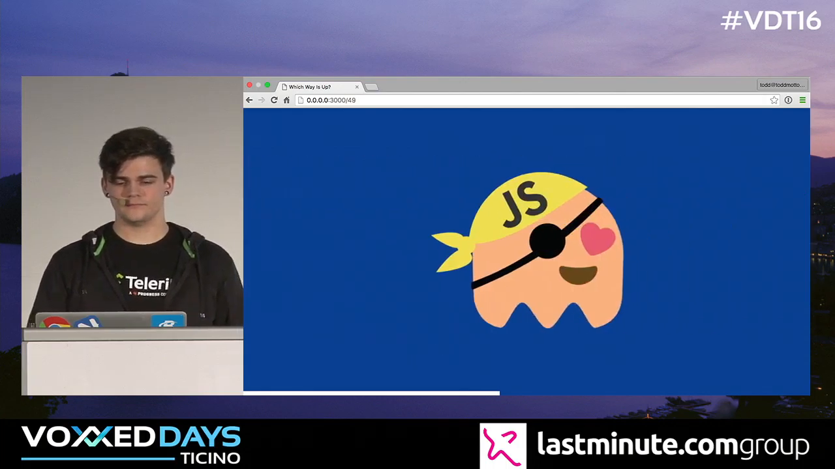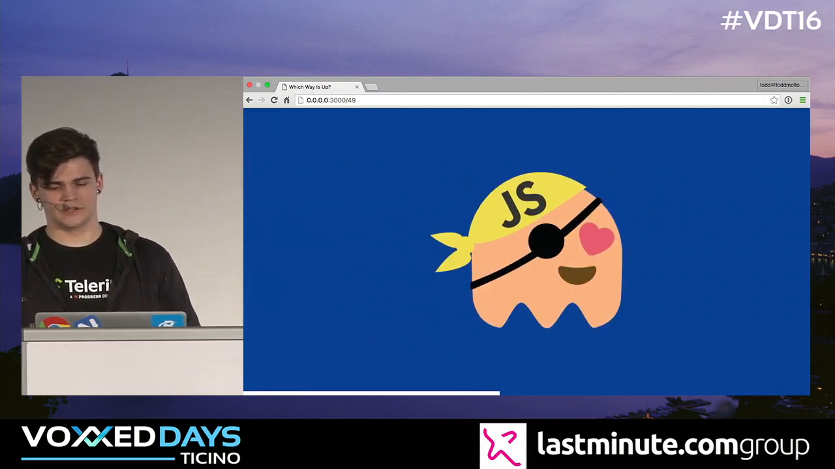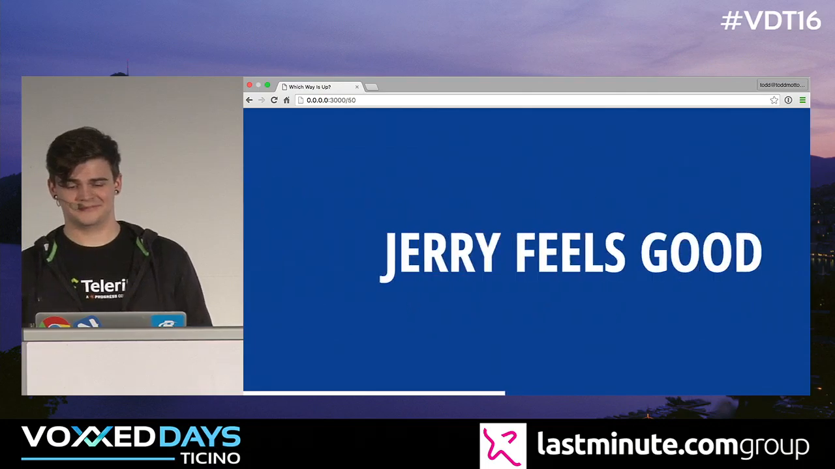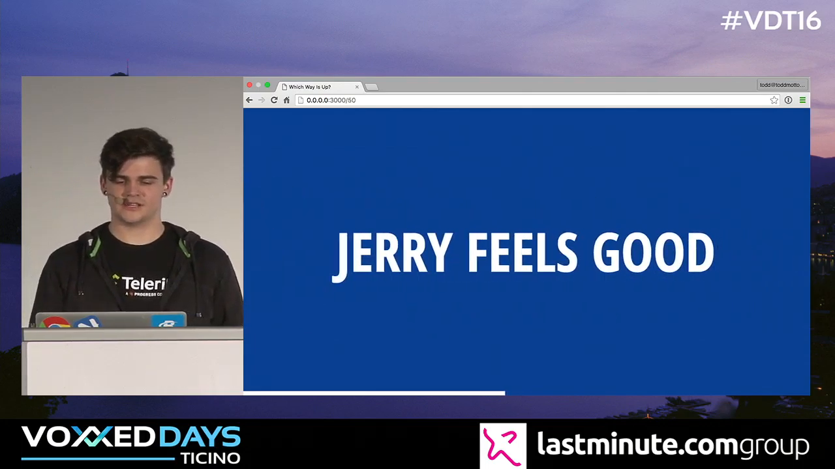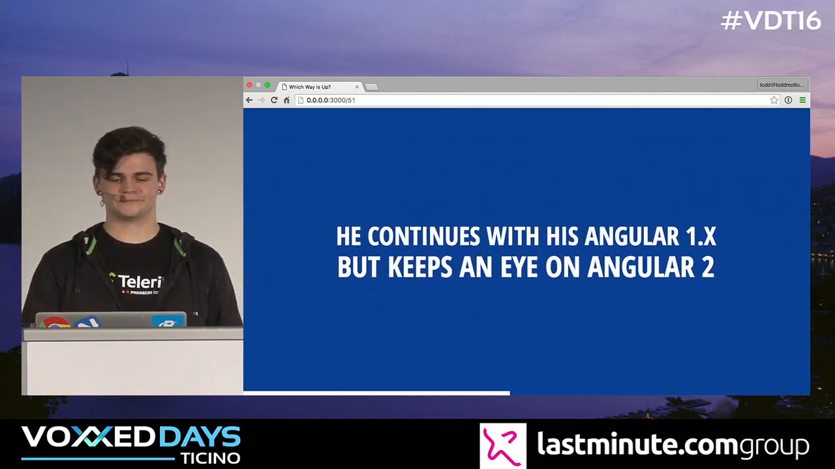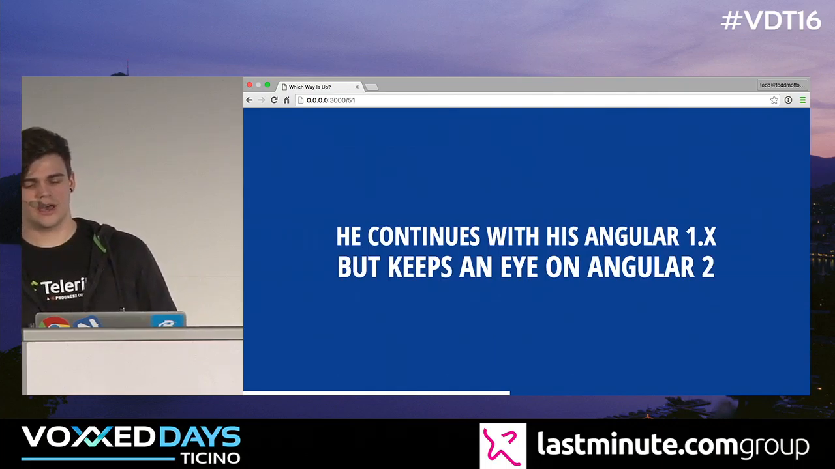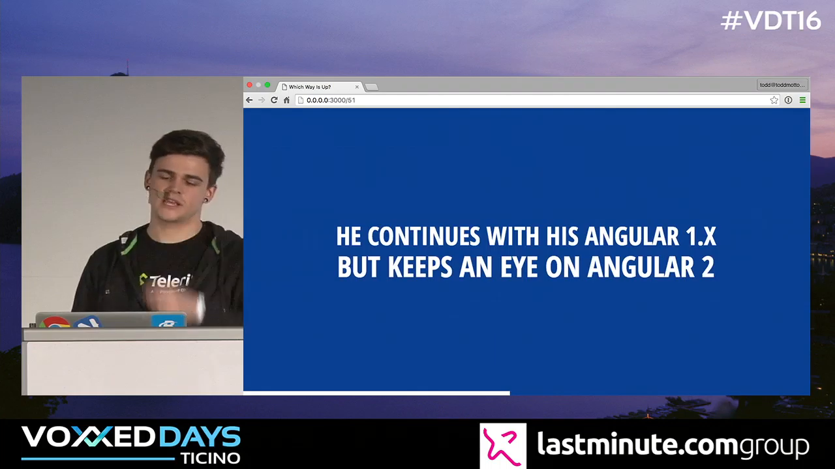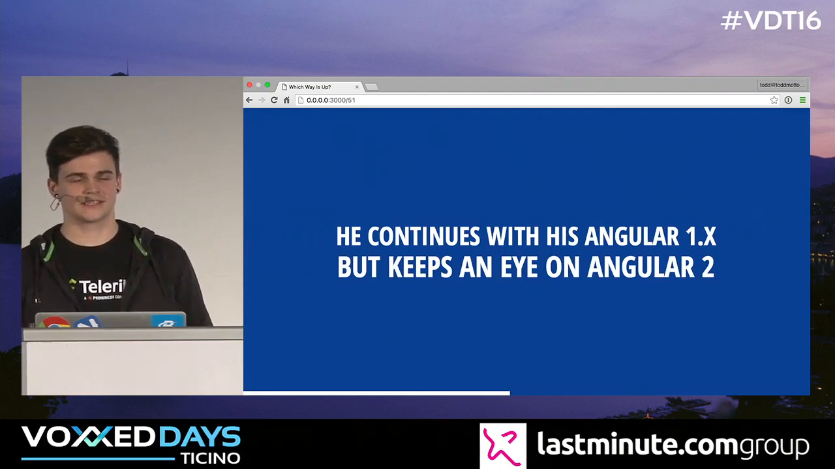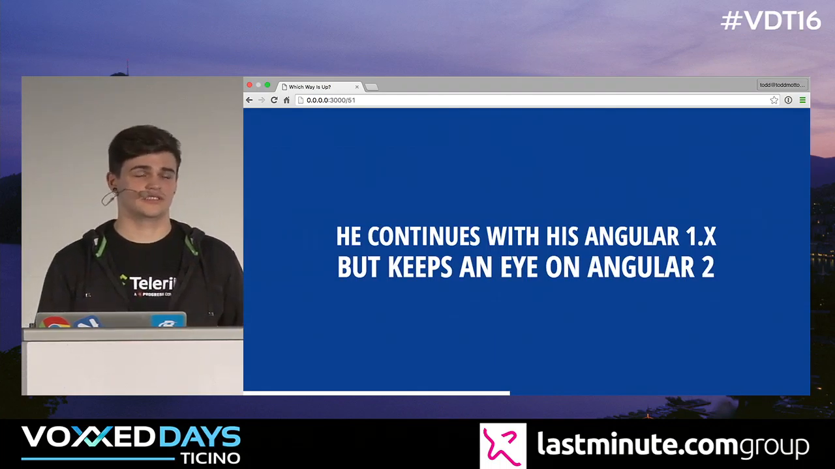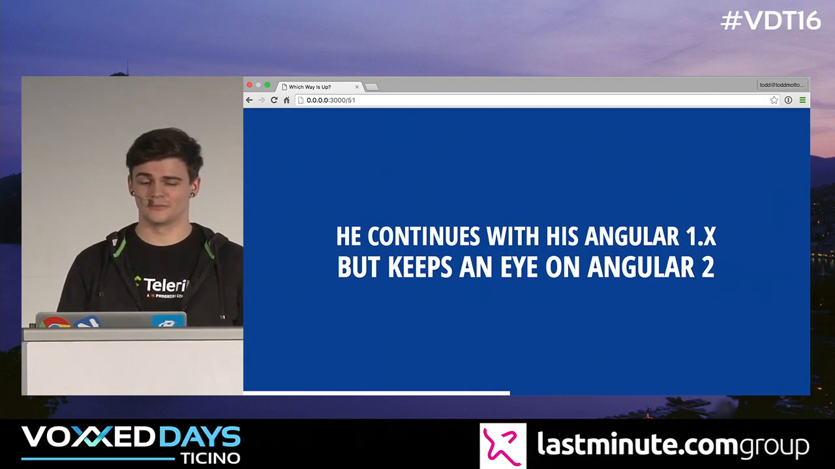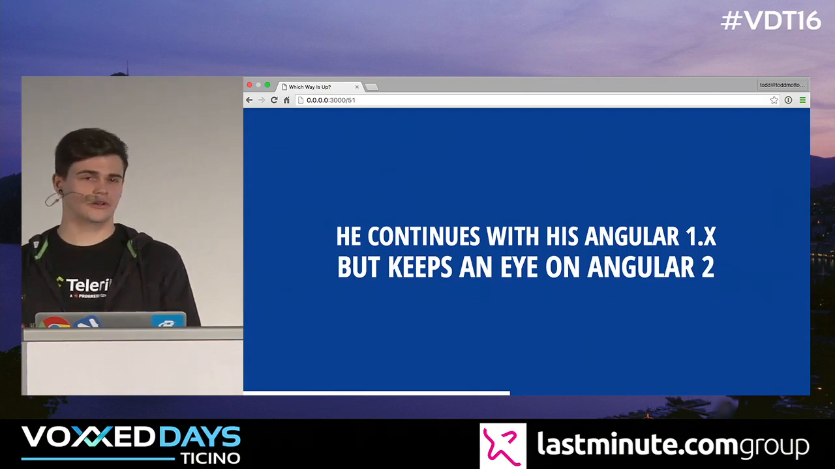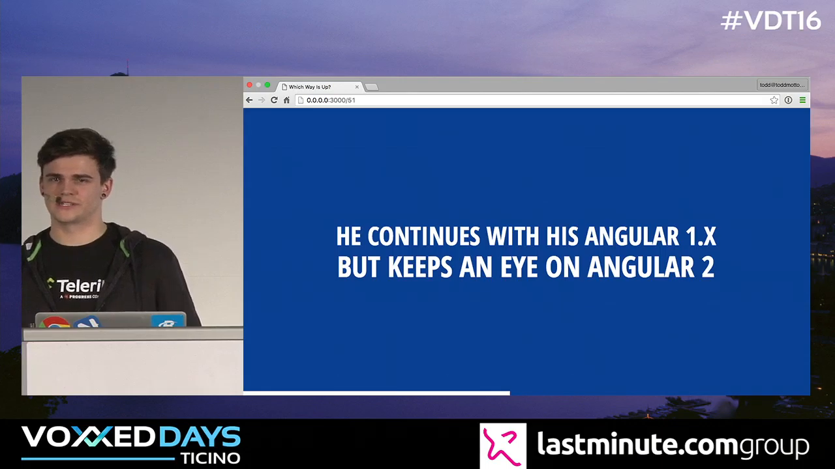So Jerry loves this advice. He says, "Yep, that's pretty good. I'll go with that." He starts to feel good again at this meetup. So he goes home, and he realizes Angular 2 is out, and he was previously quite upset by Angular 2's beta release. So he continues learning Angular 1. He says, you know what, I'm just going to keep rolling with it. But he keeps an eye on Angular 2. He just keeps it in his focus, in his mind.